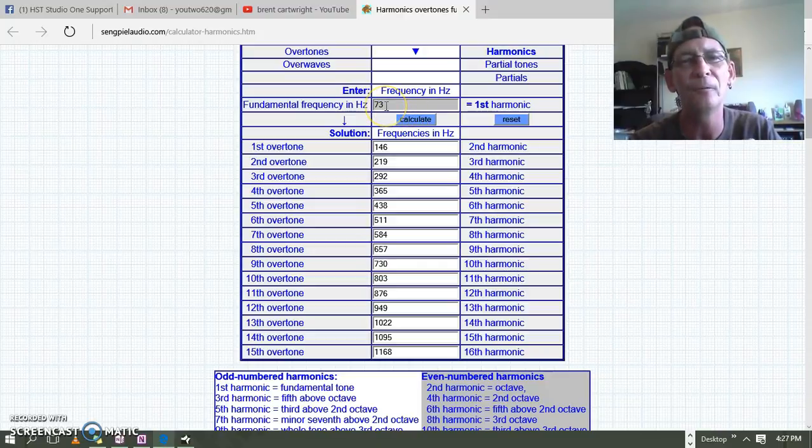So I chose the fundamental frequency at 73. That means these are going to be the harmonics of that. So we started out by choosing a fundamental frequency for that drum, and those are going to be the harmonics based on that center frequency. And then we're off to the next step.